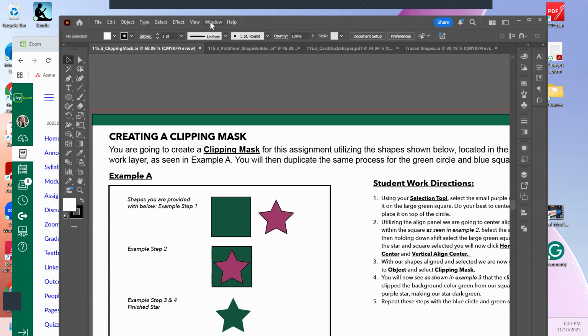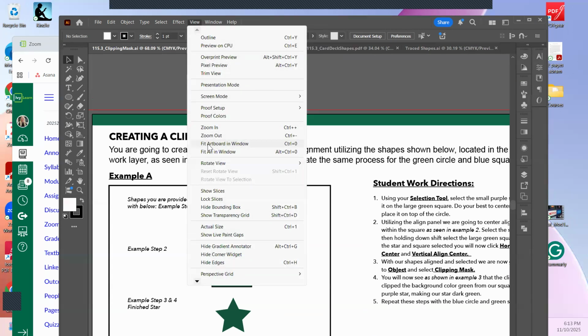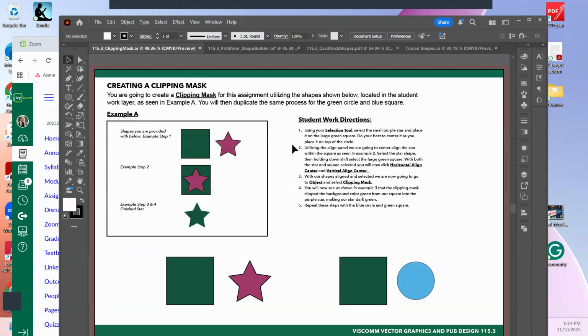So ensure that you can see the whole window by either going under View and saying Fit Artboard in Window or Fit All in Window. Or like you see on the shortcut right here, you can hit Control 0 and it will do the same thing. So here's both of them here.